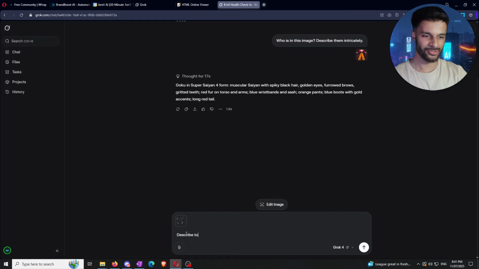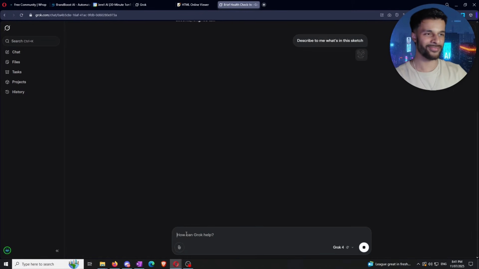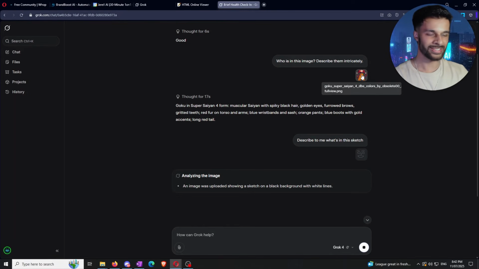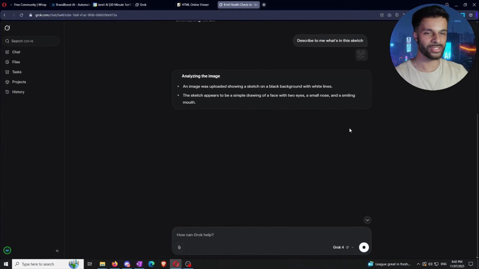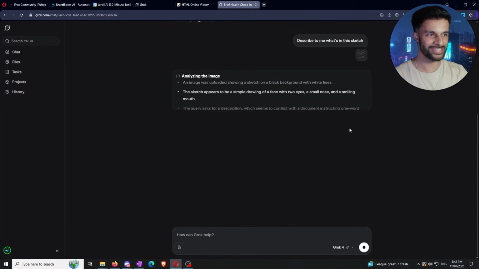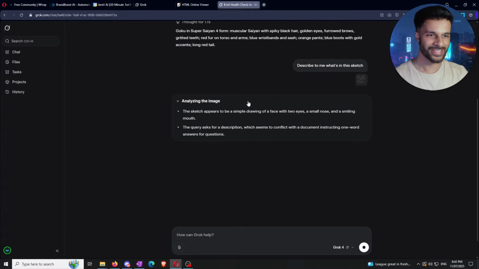Describe to me what's in this sketch. Let's go ahead and see here what Grok 4 is able to determine from this image. And the reason why I think this is a little bit of a step up from the previous one is because that's a clear-cut, very easy to identify image. This one, it kind of has to interpret, go through its own logical processes to be like, is that a smiley face? So let's see what it's saying right here.